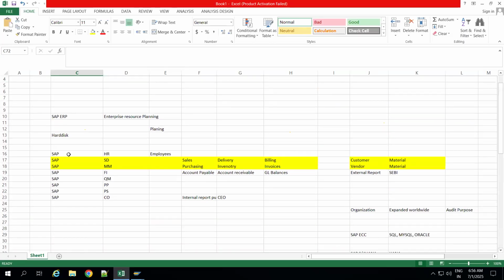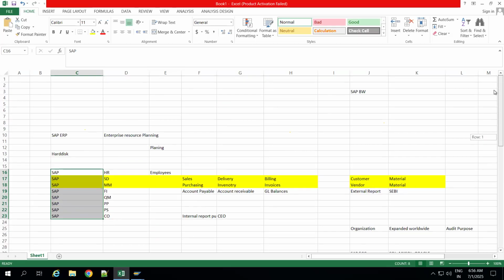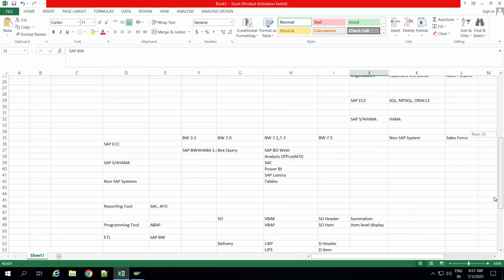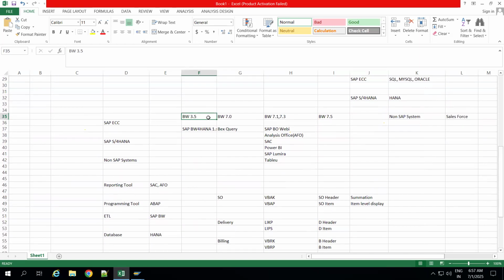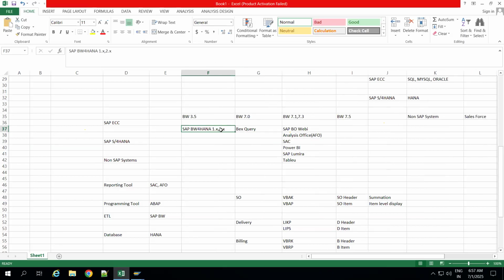These are the models. If you do any transactions, they will be stored in the backend database at table level. And in the BW we have different versions. In the earlier 3.5 version, I worked in 3.5 version, 7.0 and 7.5. And BW4HANA 2.0 version currently. You can also say that you are currently working on BW4HANA 2.x, or BW 7.5, BW on HANA 7.5 version.